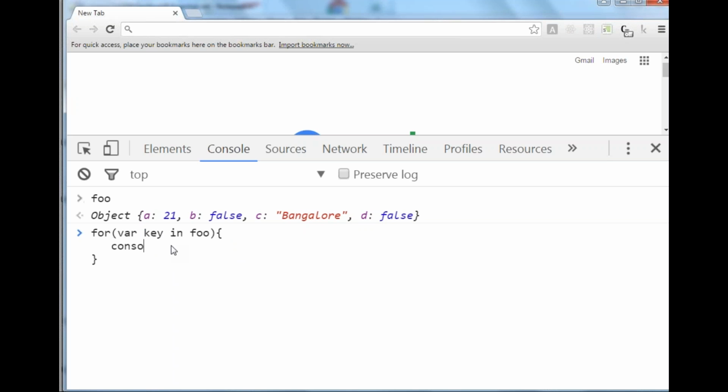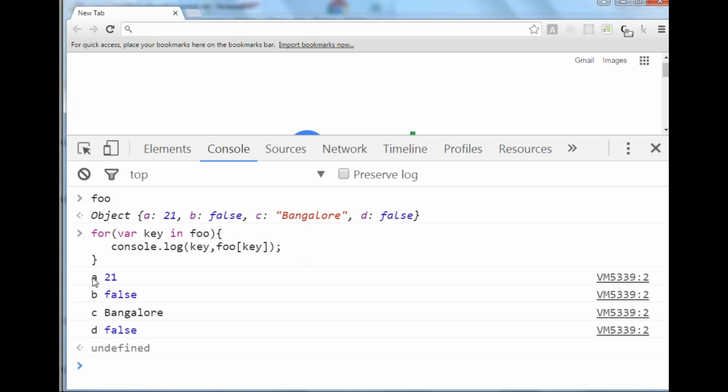So console.log, I want to print the key as well as the value. To print the value, we are just going with foo of key. So it will print the keys, and to get the value, foo with that key gives me the value as well. When I press enter, you should see A is the key and we got the values. A very important concept, and it will be very handy when you are working with frameworks like Angular or Node.js. This for in loop plays a vital role.